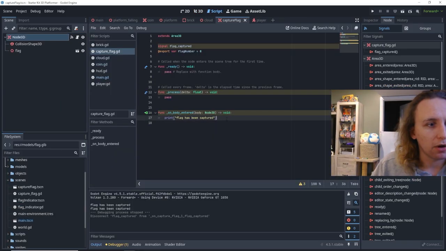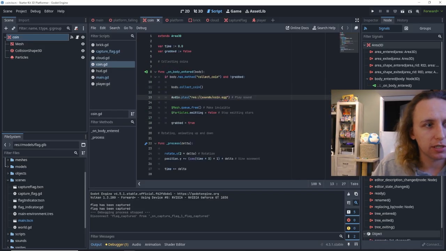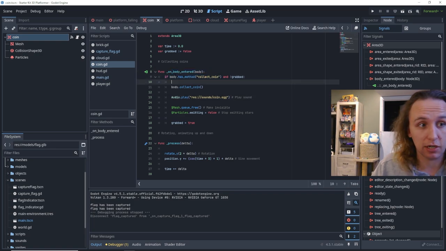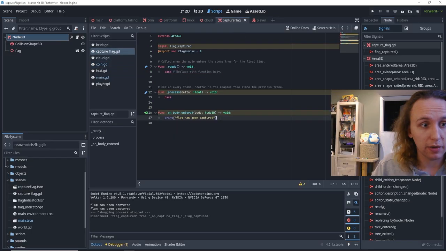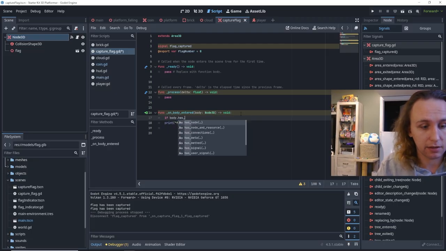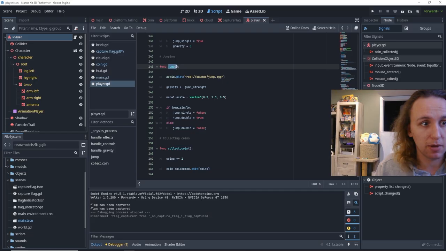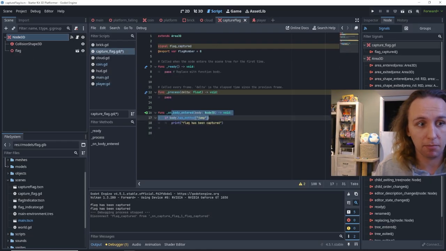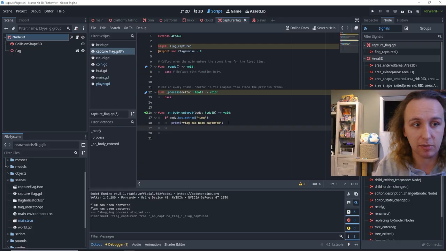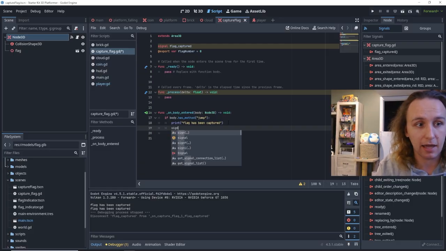Okay, so we have the onBodyEntered function here, and if we check out the coin script, we see that in the coin onBodyEntered, we're checking to see if the body has a method collect coin. So this is checking to make sure that the body is indeed the player. So in our capture flag method, we'll do something similar. We'll do if the body has method jump. So this is making sure that our player body has the method jump, and so that way we know that it's actually a player body entering the flag, and in that case then we can print the flag has been captured.